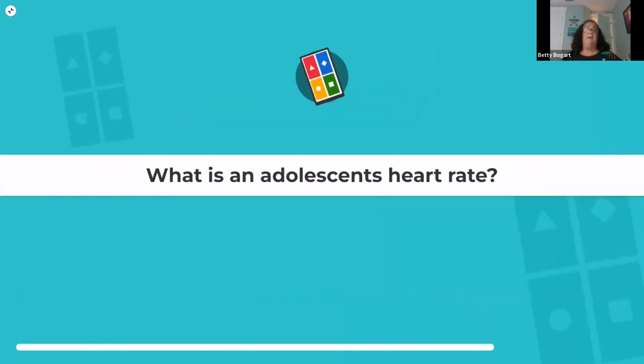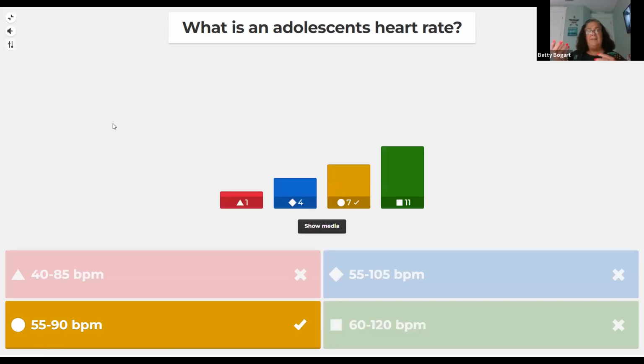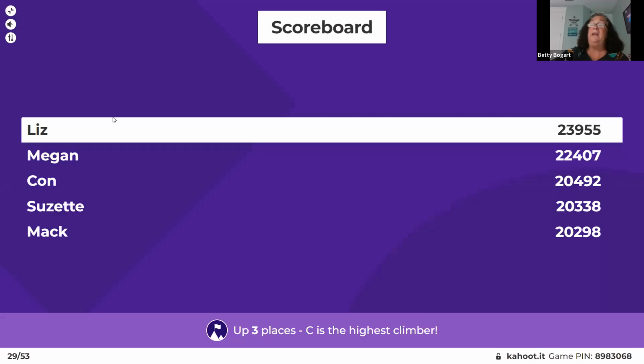What is an adolescent heart rate? So adolescence is slightly lower than the adult. Remember, 60 to 100 you would see with an adult. Slightly lower because they're more active. They're moving more. Their bodies are more physically capable. So 55 to 90 is your adolescent. 120 is too high. You have a fever at 120, or you're dehydrated at 120 if you are an adolescent, okay? And 40 to 85, that's way too low.